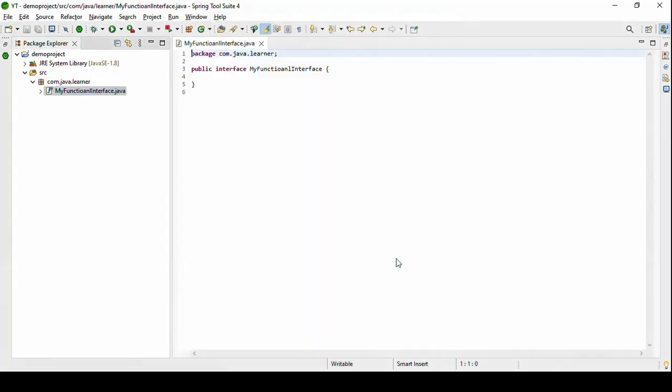Okay, and I will add an abstract method, public void display. So this interface has only one abstract method, so this is a functional interface.